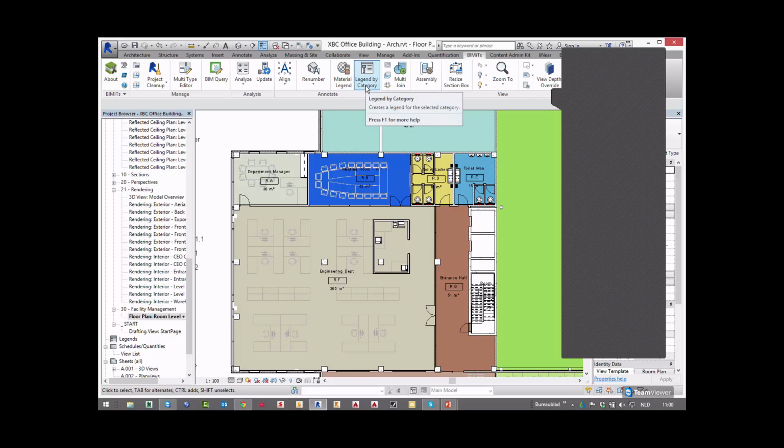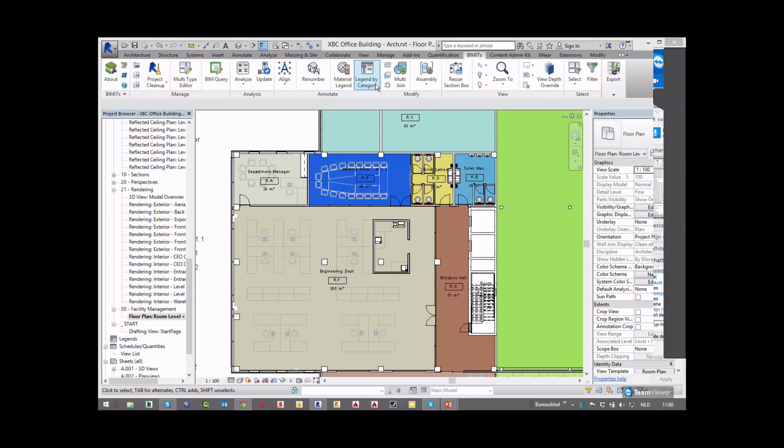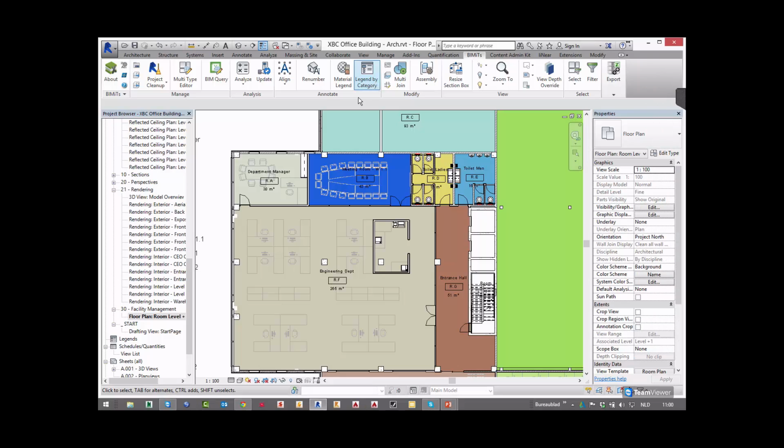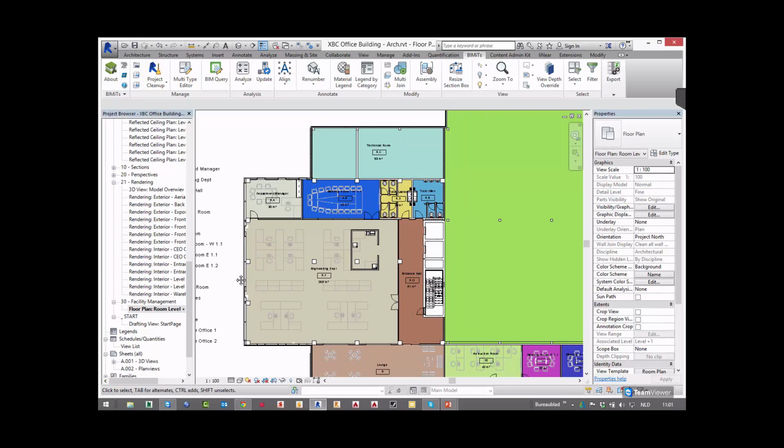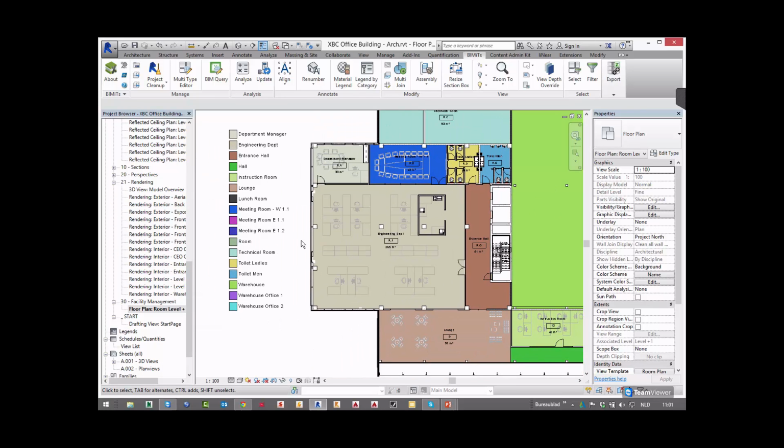The legend by category, for example. I want to have a list. I want to create a legend. So you see there's no legend at this moment. And I want to create a legend of the furniture. For example, you can also select the doors, the windows, the columns. So you can create a legend of several categories.